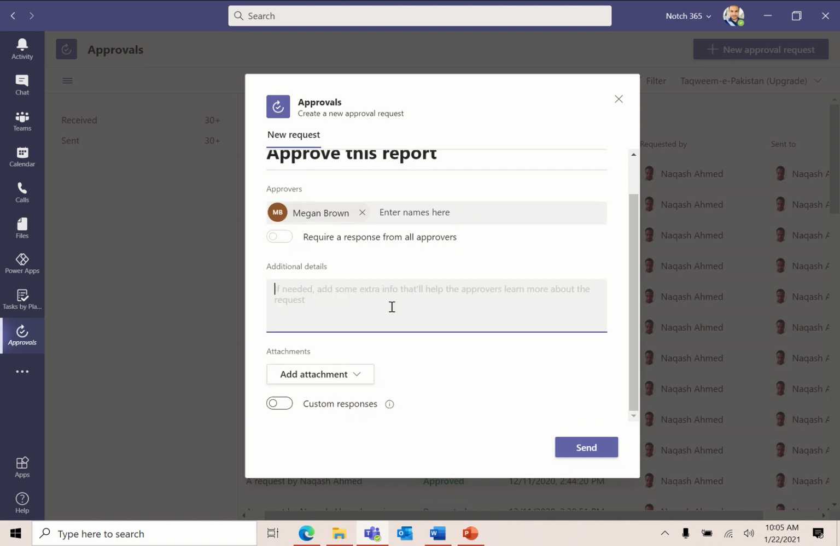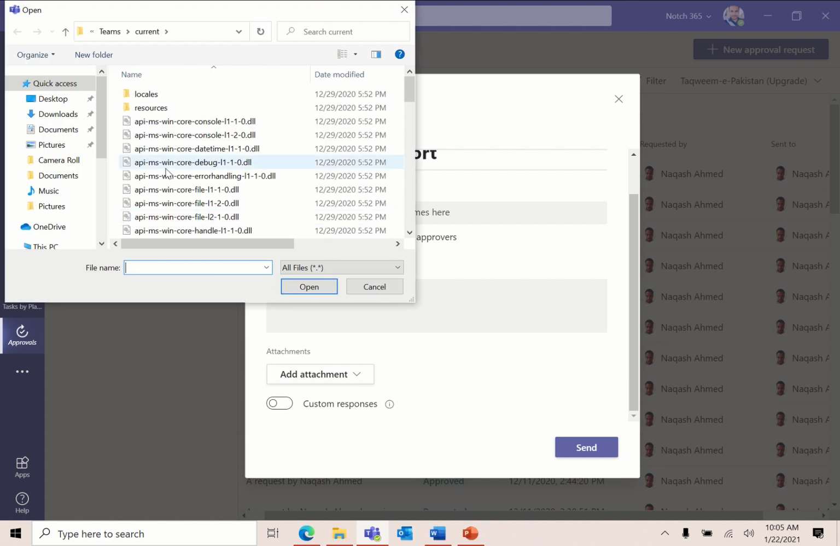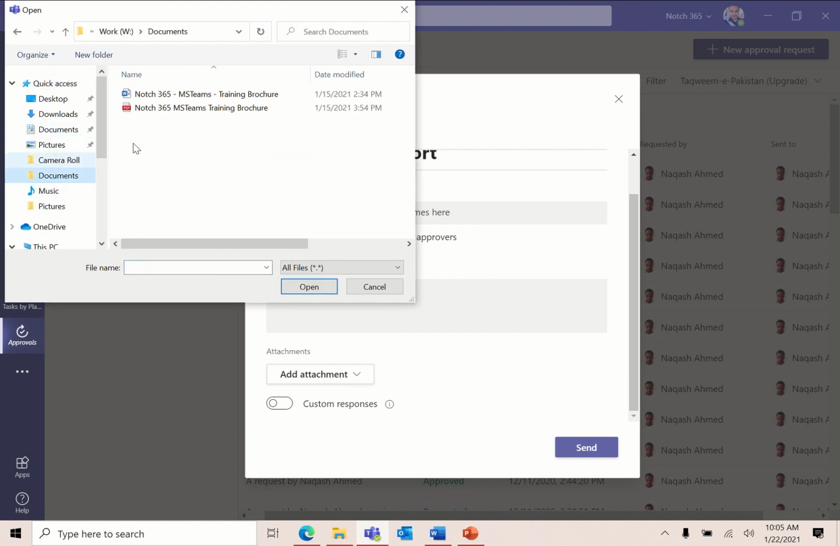You can write any additional details, like "Please review and approve." You can add an attachment if you have any. Let me take any file. Okay, let's take this, no issue.